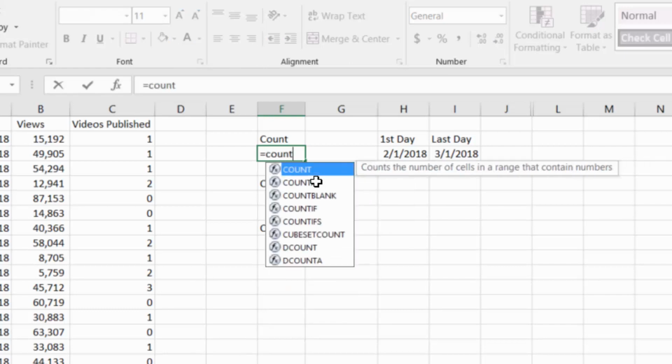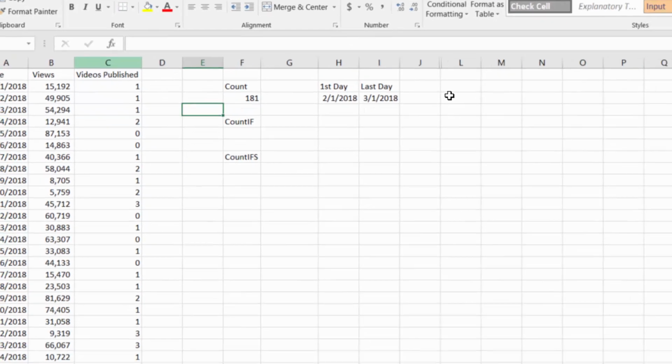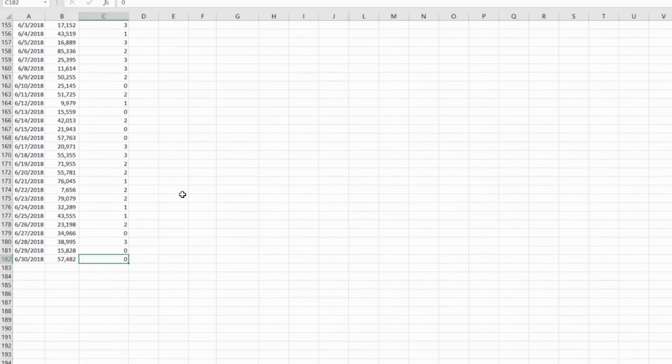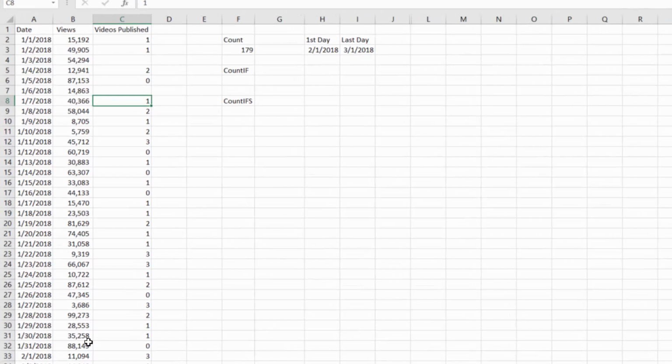This function will count the number of cells that have a number in it. So if I highlight this, I get 181. However, if we go down to the bottom of our data set, you'll notice I have 182 rows. That is because count does not count text as part of its function. So if I change that to a 1, I get 182. Likewise, if I start deleting things or I had blank pieces of my data, it would not show up.